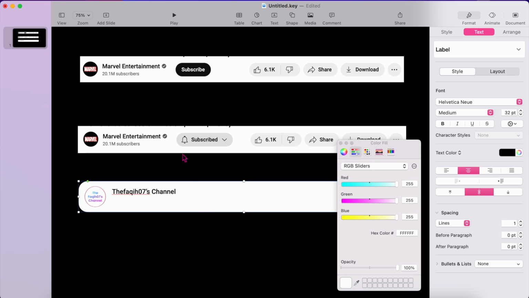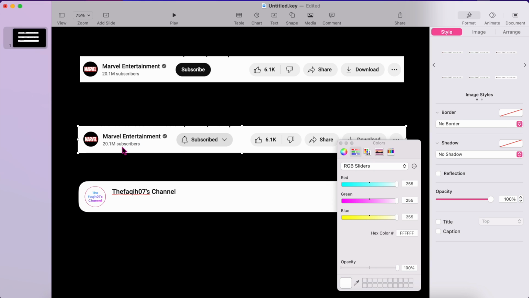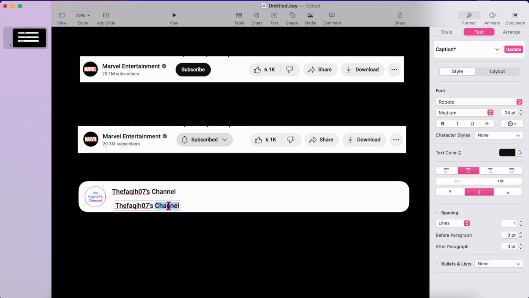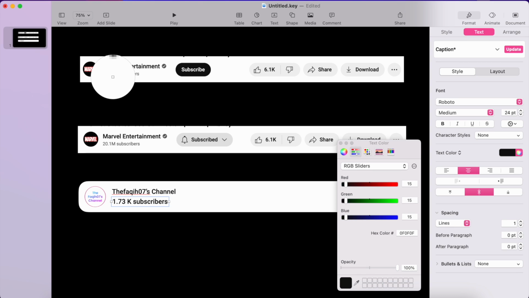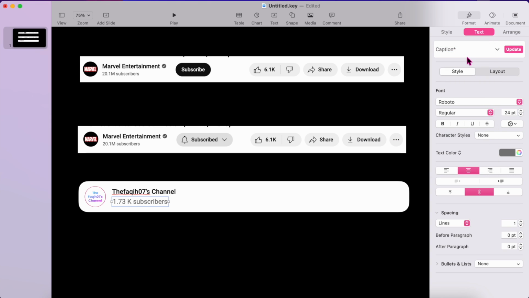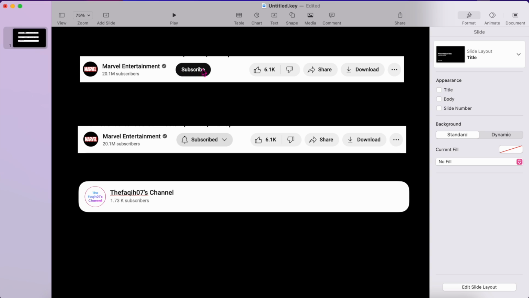Okay, and now here is the subscriber. I just copy it from here and then change it. Now maybe I change the color into the same color like this. See, a little bit the same, and then make it more like a normal regular one, make it smaller, then bring it here. Okay, now we start with the subscribe button.